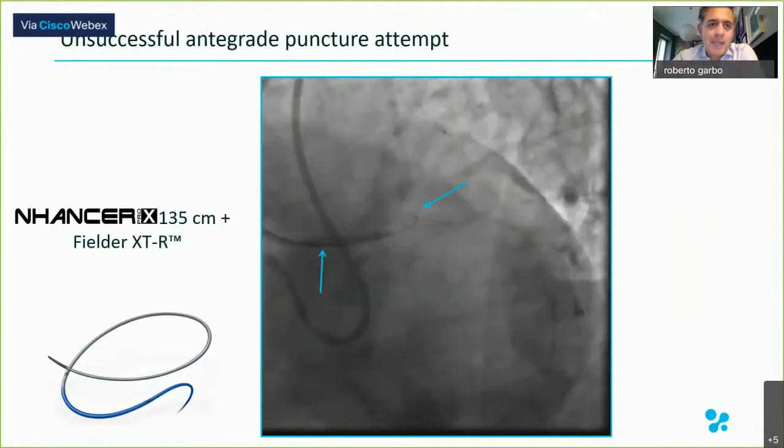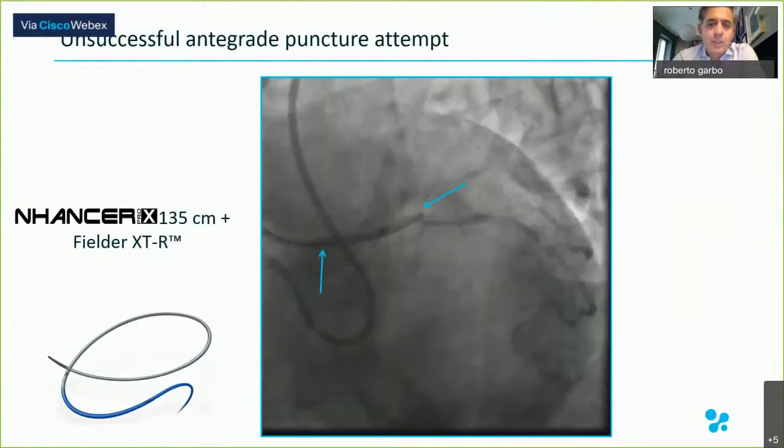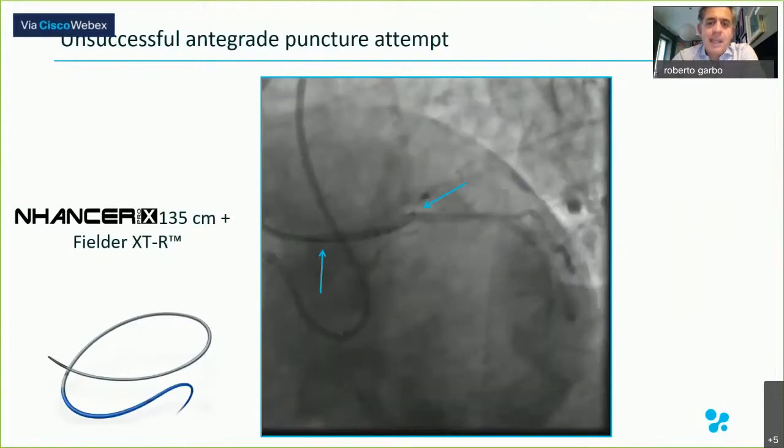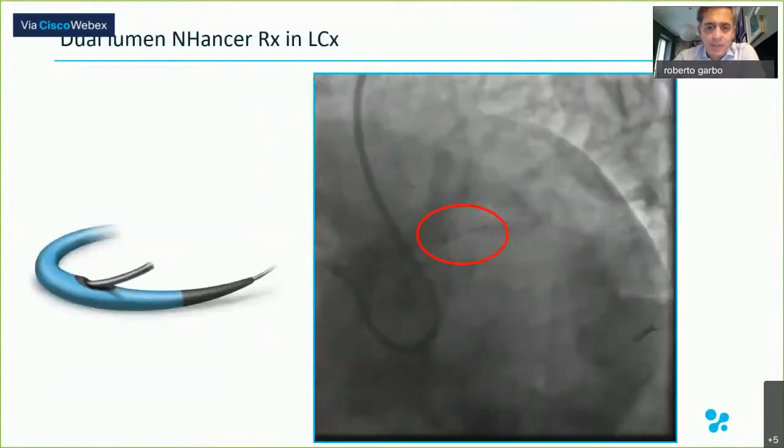Because of the angle, because of the ostial lesion, I was not able to direct my CTO wire into the proximal cap. After that, I switched to the dual lumen technique, which has two advantages. The first one is that we have a wire in the circ, which is really important in this situation, because if you have a dissection of the left main, you have a safety wire in the circ. And the second point is that we can use a regular dual lumen like an Enhancer X.